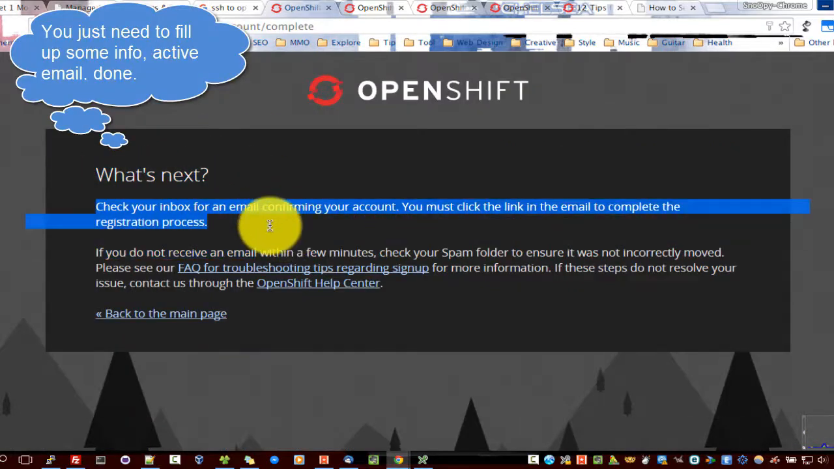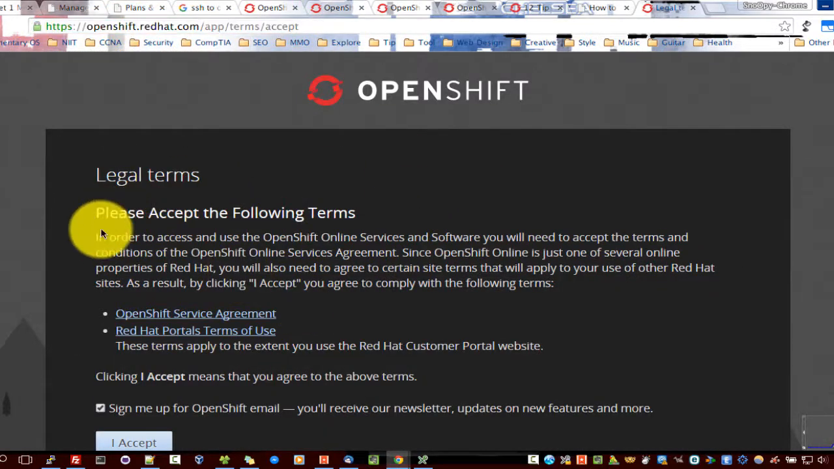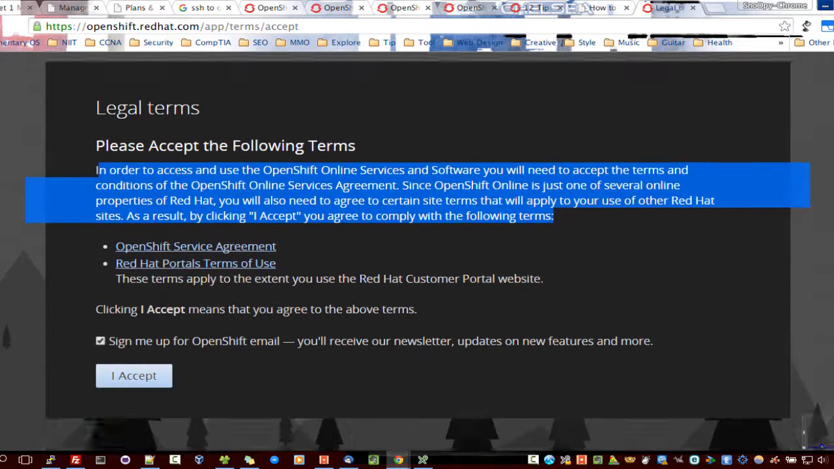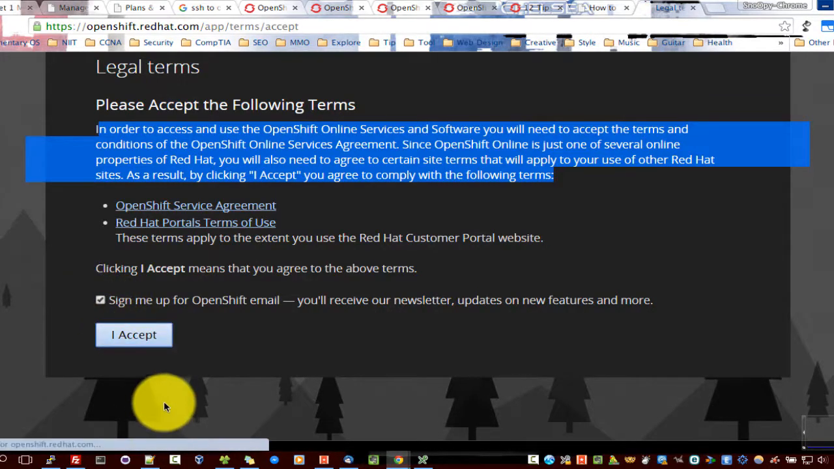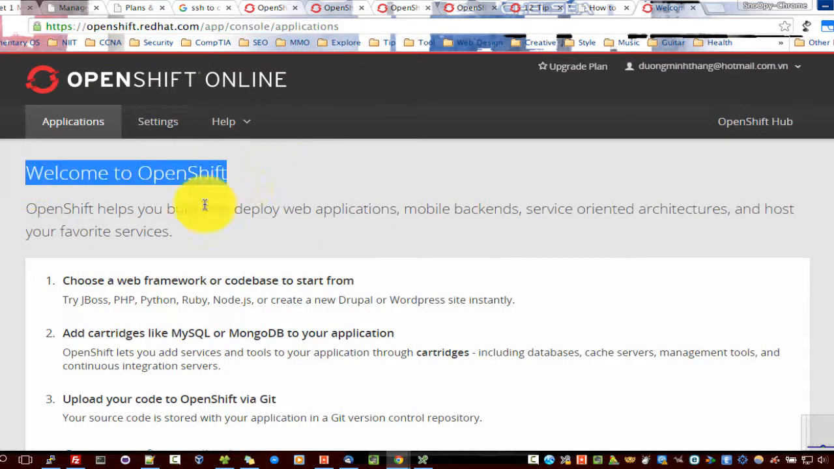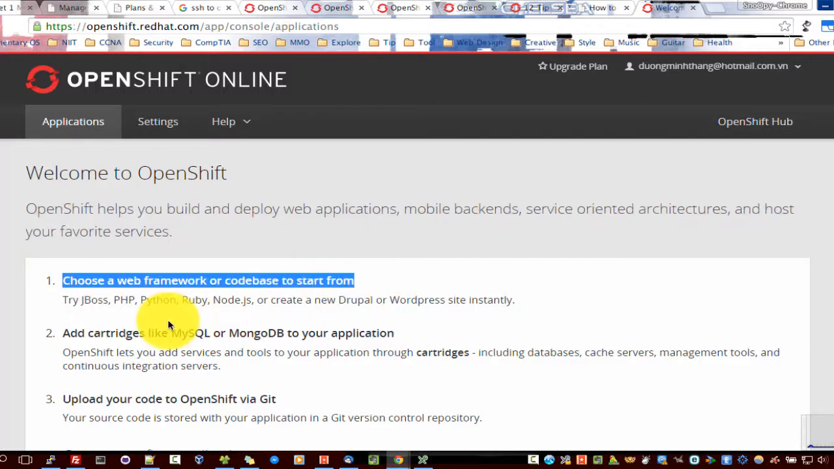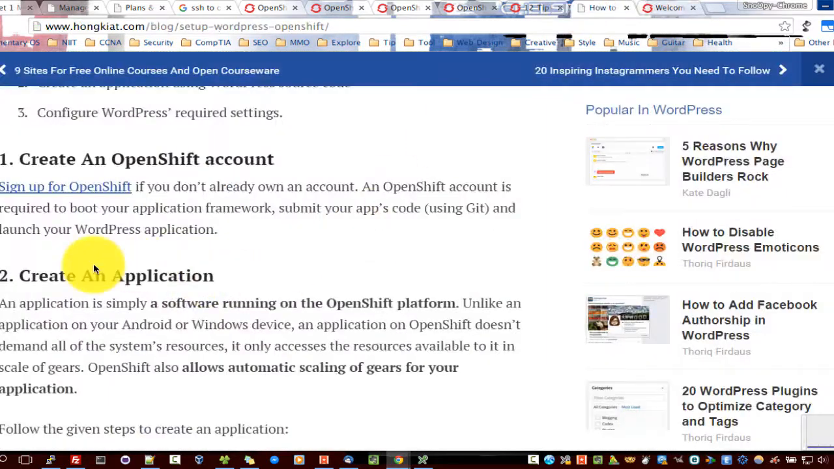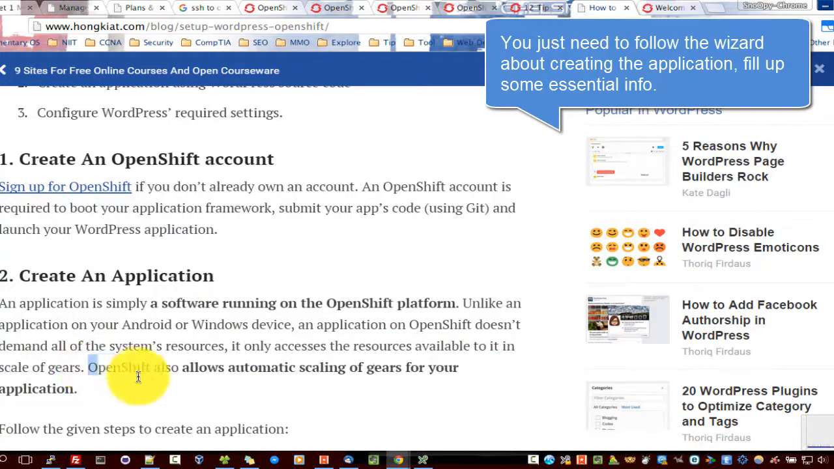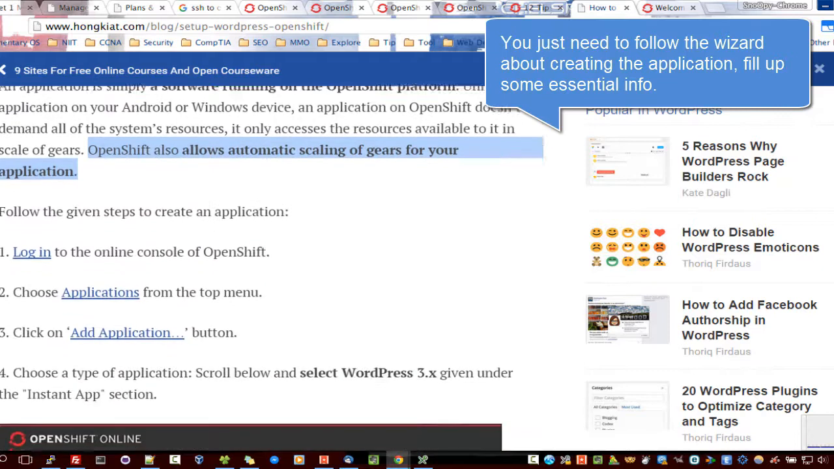You just need to fill up some info and an active email, done. Then follow the wizard for creating the application and fill up some essential info.